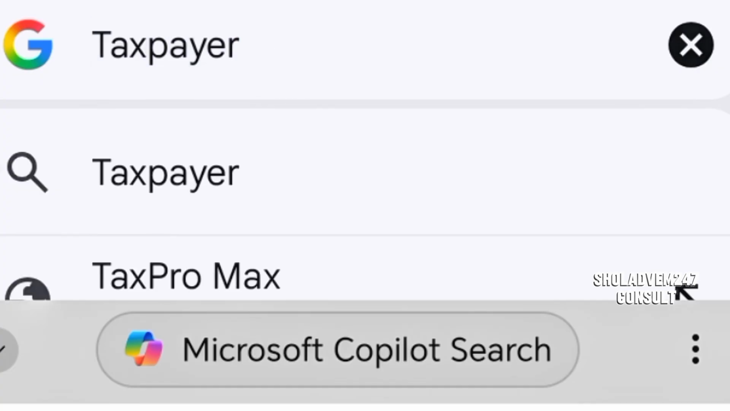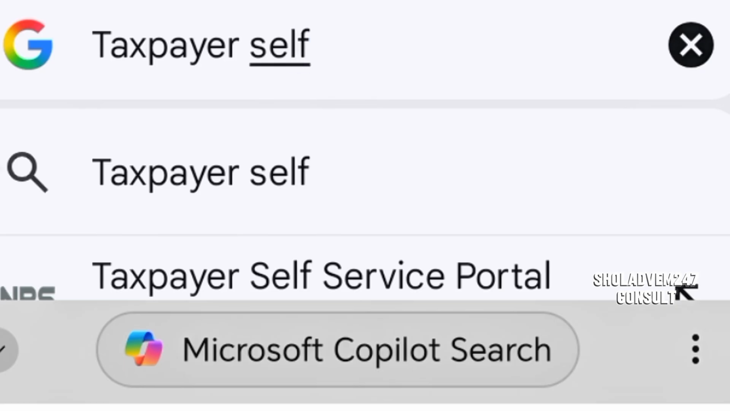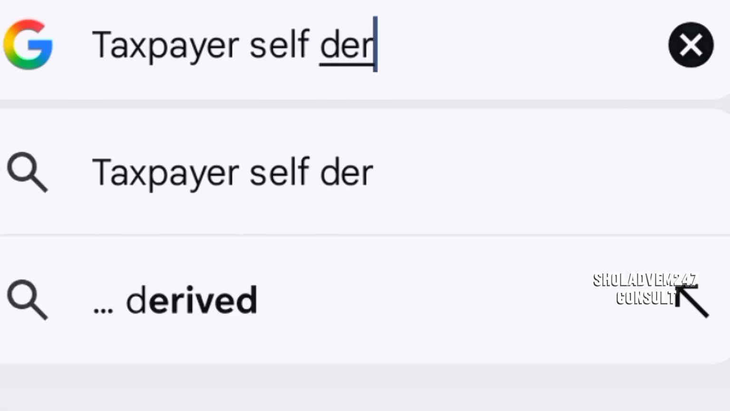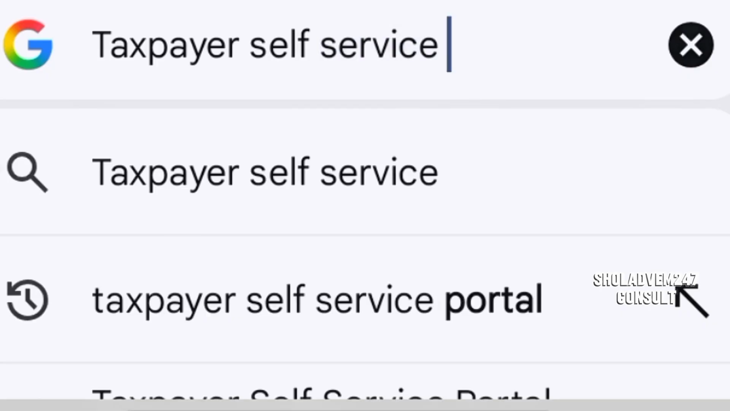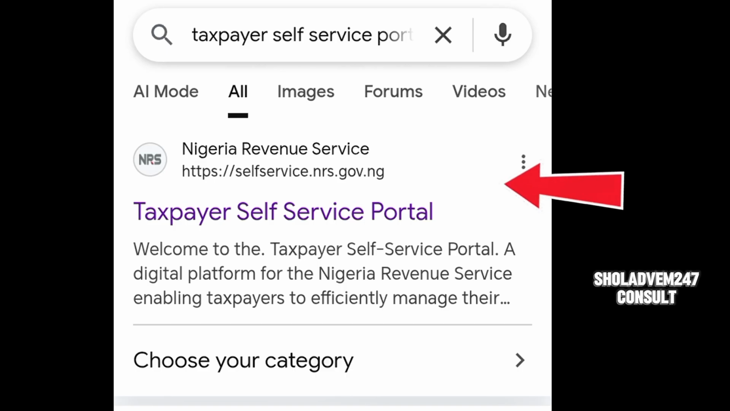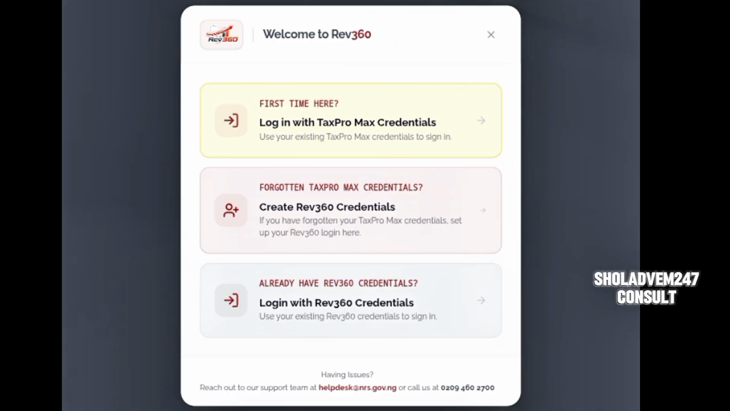self-service portal. You can see it here, taxpayer self-service portal. Click on it like this, give it time to load up. It will open this interface for you. You click on this again and then boom, it will take you down to this place.